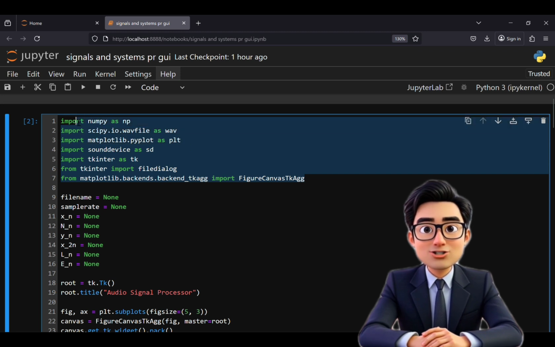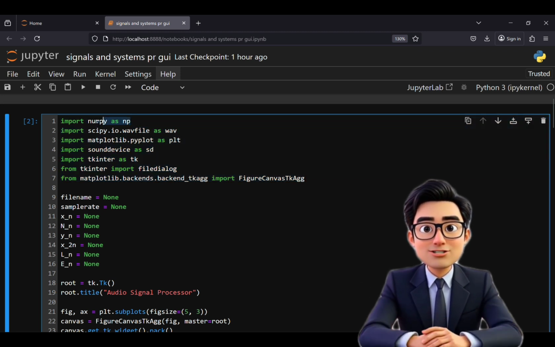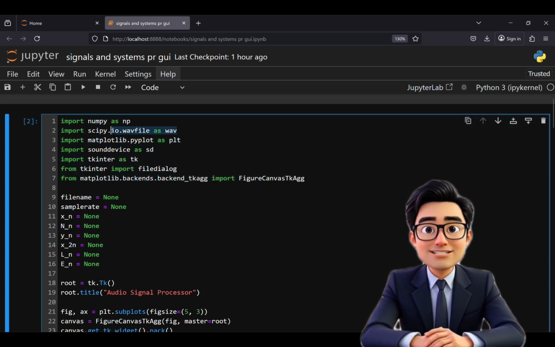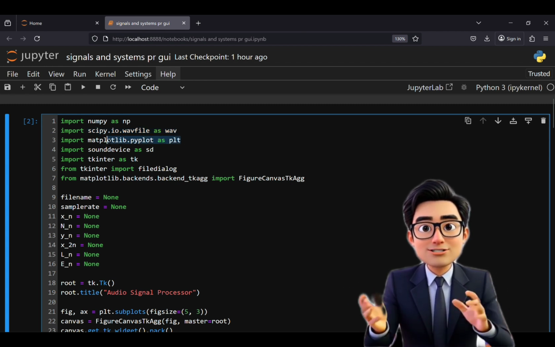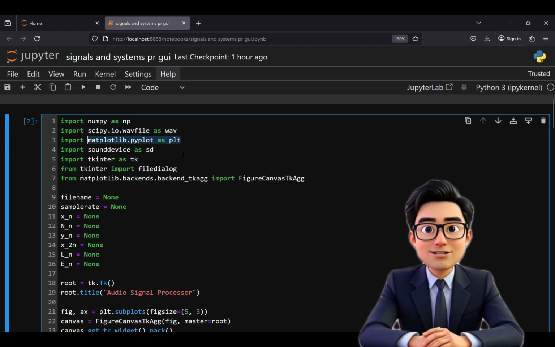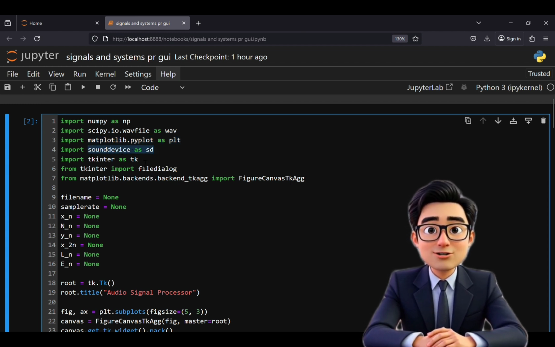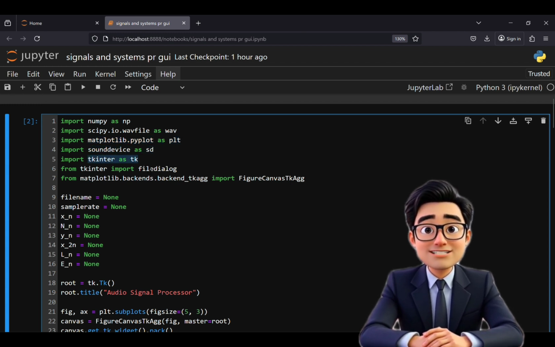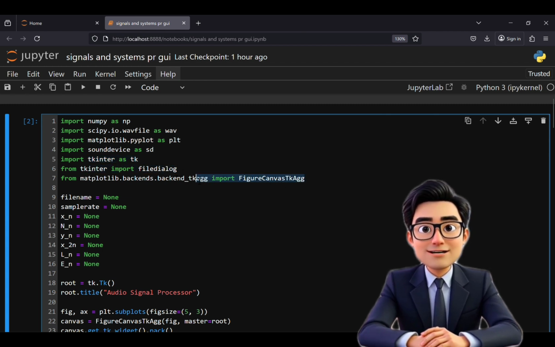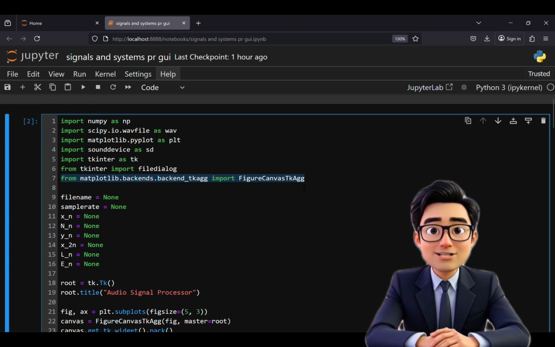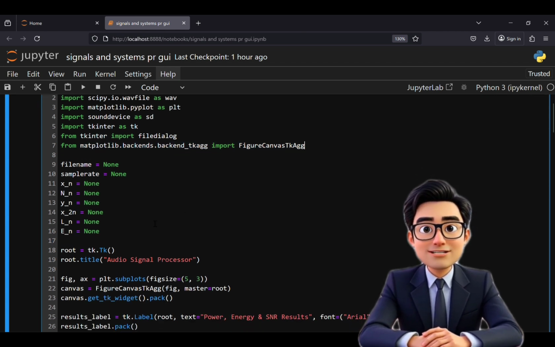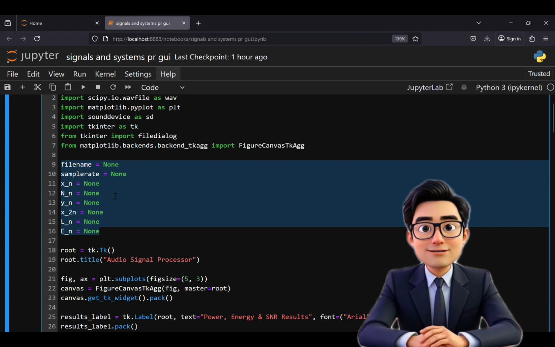First, several essential libraries are imported. NumPy is used for numerical operations. scipy.io.wavfile helps us read audio files. Matplotlib.pyplot enables plotting. SoundDevice lets us play sounds directly from Python. Tkinter builds the GUI interface, and we use FigureCanvasTkAgg to embed our signal plots right into the application window.